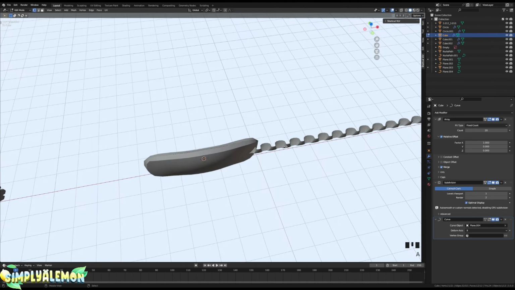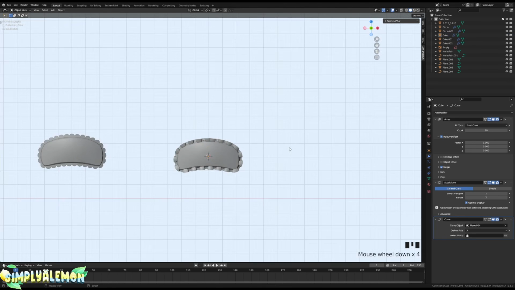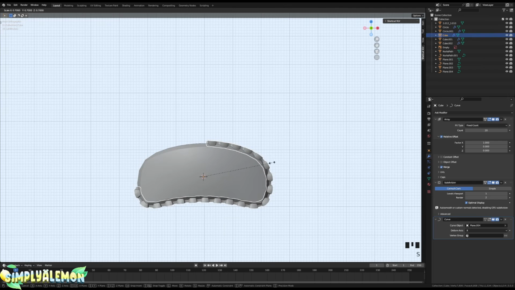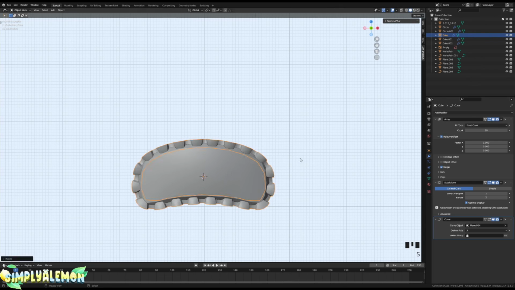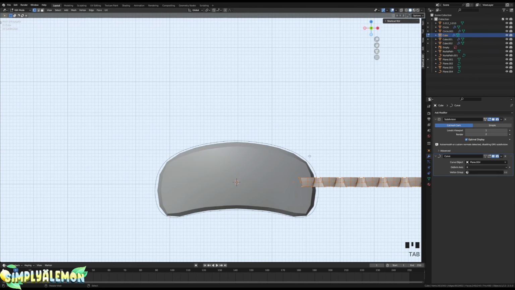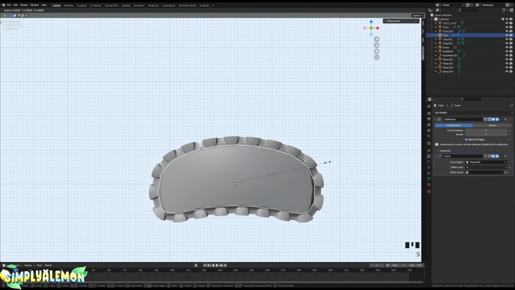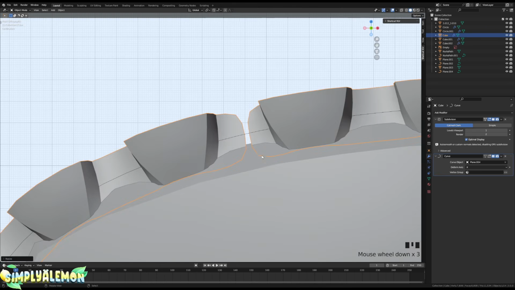So now you will rotate this on the z-axis, RZ180. This should flip this around for you. And this is how your ruffles should be looking. Before you merge everything, make sure you have a little gap here.